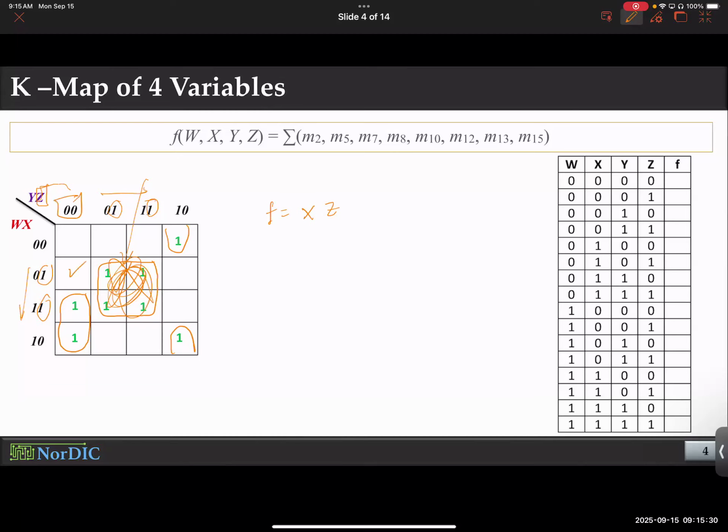What doesn't change here? W and z don't change along this column, right? And both of these are 0. So I should prime them. Y prime, z prime. But is that it? Or do you have any other variable that doesn't change? W doesn't change. And W has 1 corresponding to it. So I should just write W. Are you good?